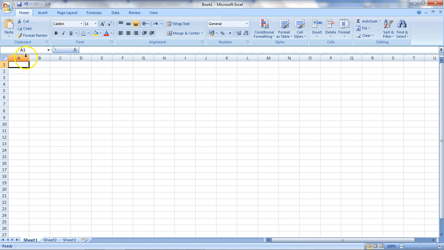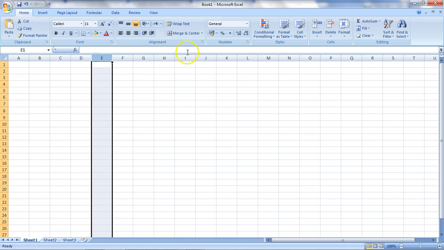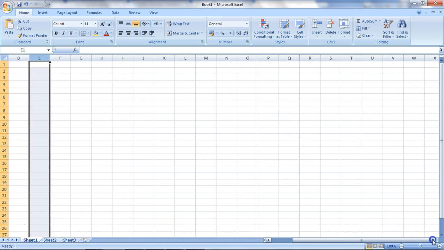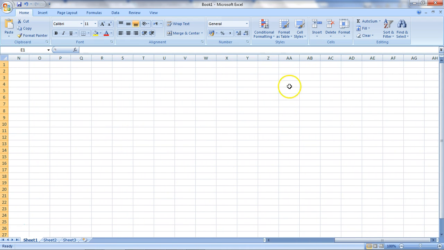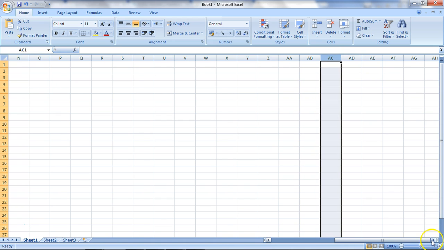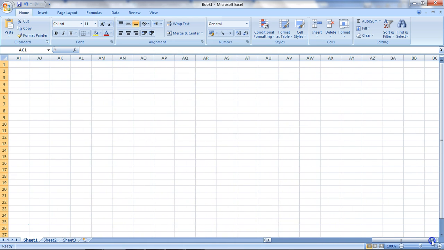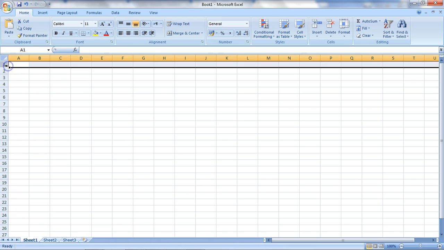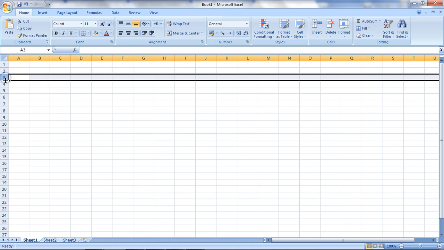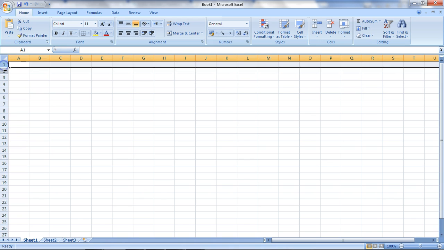Okay. First off, these are columns. Columns start with letters. Once you reach Z, it goes from one letter to two letters, AA, AB, AC, and when it runs out and gets to Z again, then it becomes BA, BB, and so on and so forth. Okay, so all columns are letters. And then you have rows. Rows are identified by numbers.